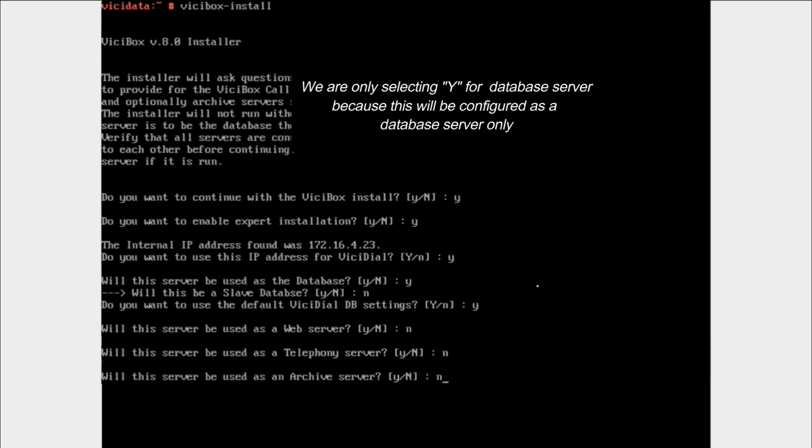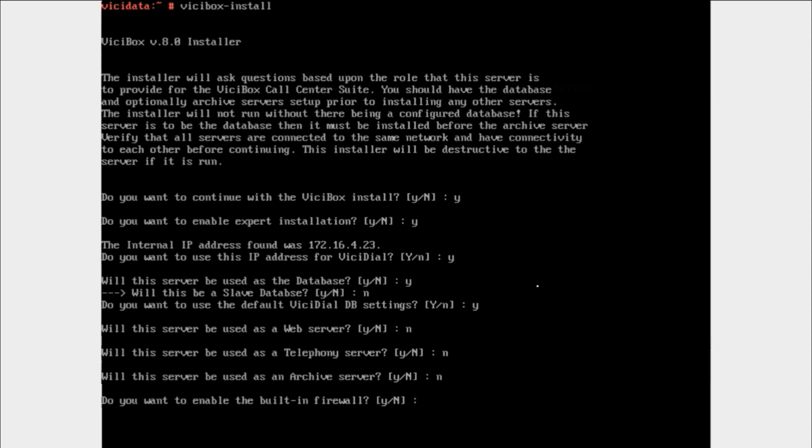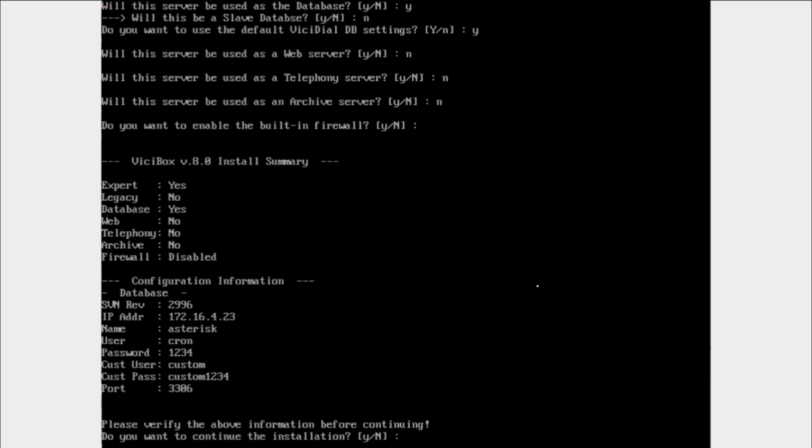Okay, so here's archive server. I'm going to say no, this is not an archive server. Here's another prompt, built-in firewall. I'm going to say no. Do you want to continue with the installation? Yes.